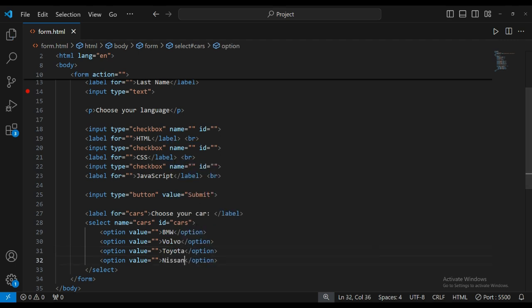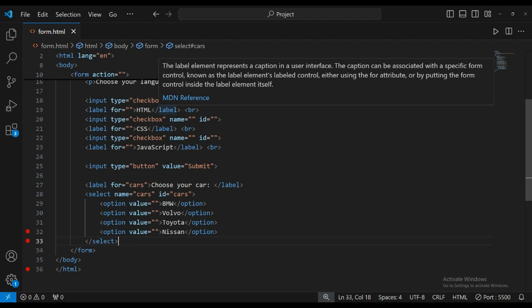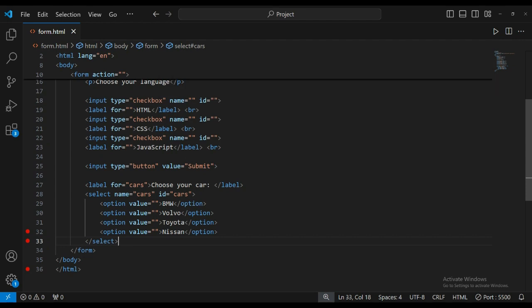Let us try to view it. Now you can see here we have created a drop down which is choose your car, and here you can select any of them. Okay, if you add many more options, the options will appear down. So this is called a drop down, and this is how you can create a drop down menu in your form. So the last thing we are going to see is our text area.